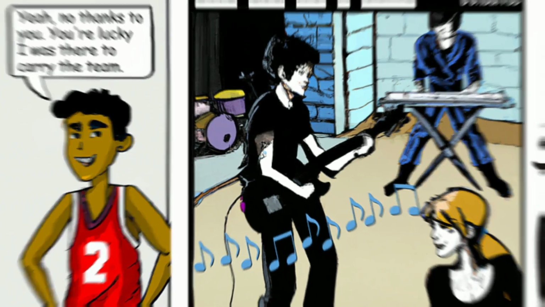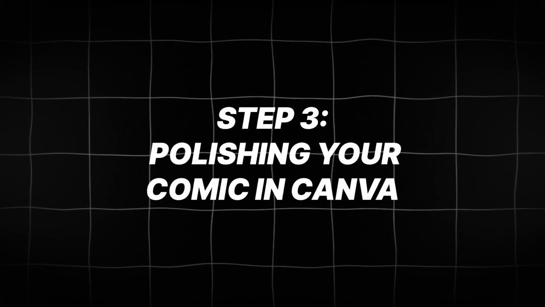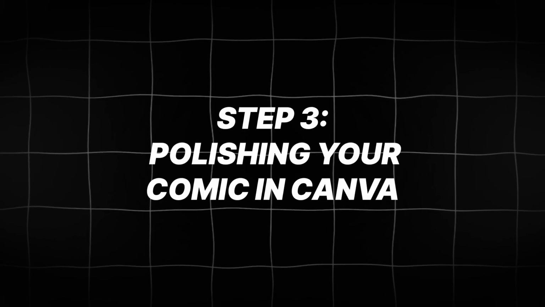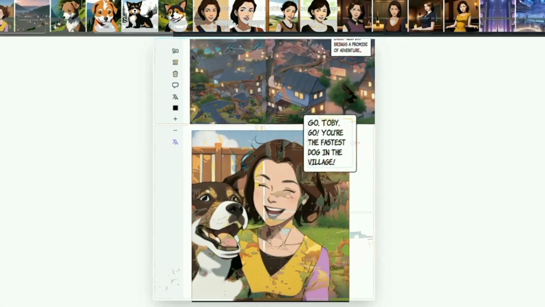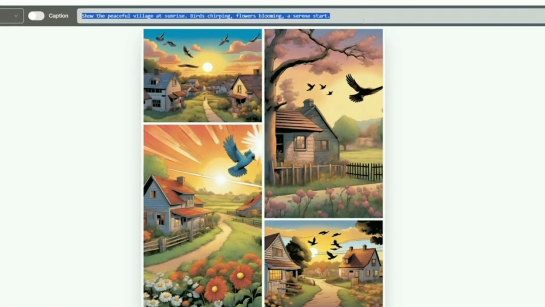Alright, let's dive into the world of comic creation and add those final touches that really make your comic shine with Canva. Step 3. Polishing your comic in Canva. So, you've got your AI-generated comic panels ready. Now it's time to weave them into a stunning story.